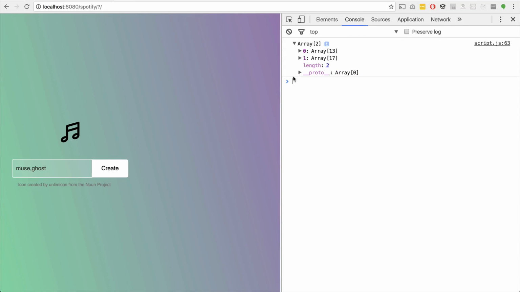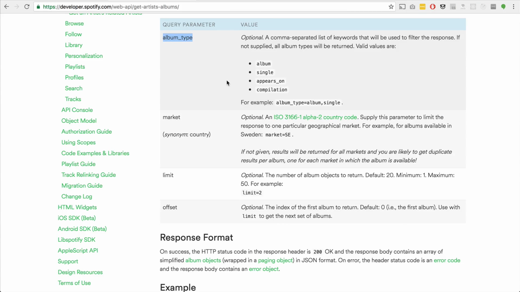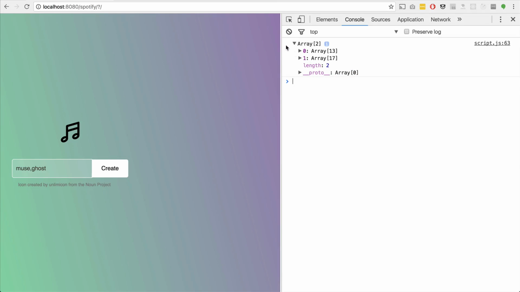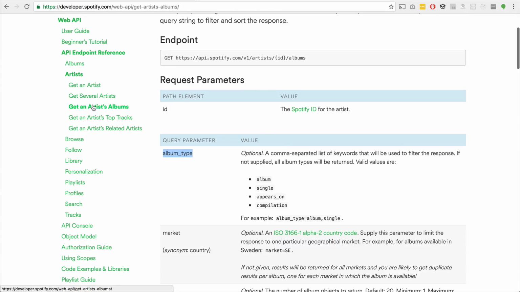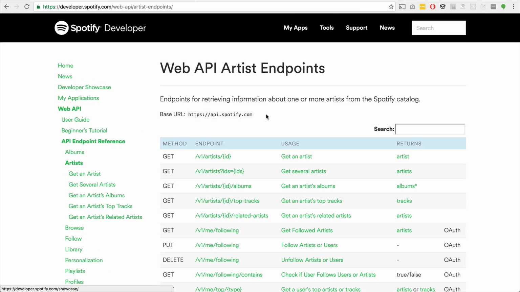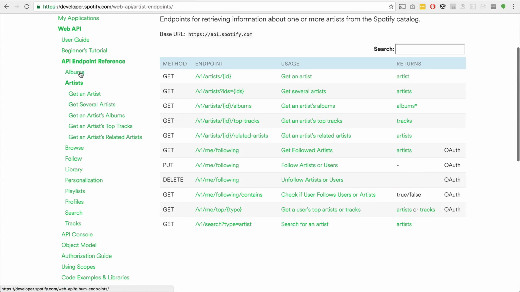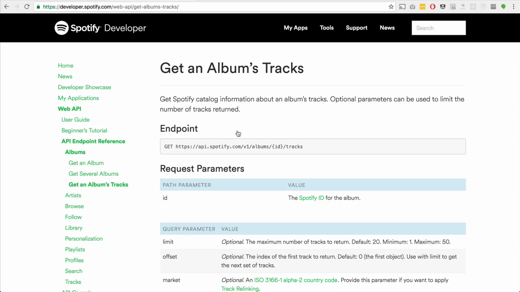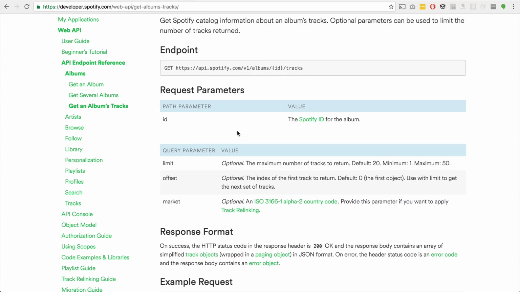Now, there's something we have to do here. The one last big call we need to make is, with these album IDs, so these are all the albums here, we need to get all of these IDs, and then we need to make an AJAX request to go get all of the tracks for those albums. So what we need to do is, and I'll show you, it is the albums endpoint here, albums ID tracks. So this is the one we're going to be using. So what we're going to do is make a call and get that.